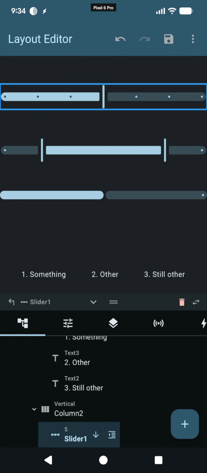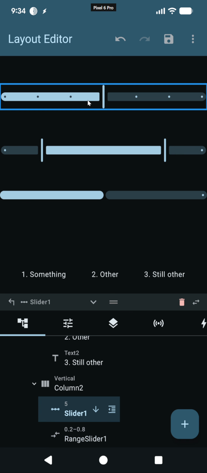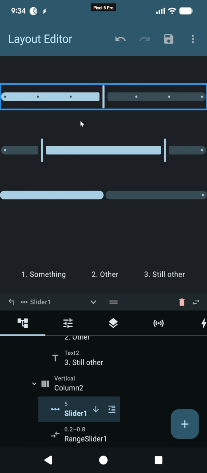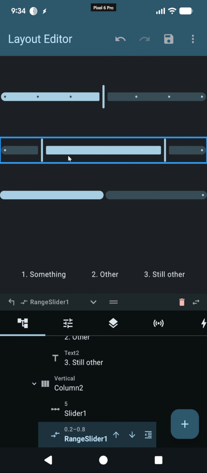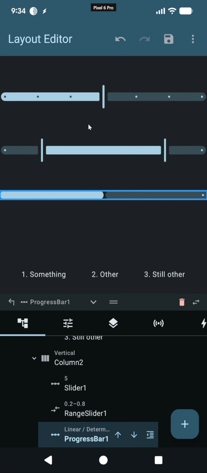Scenes V2 in Tasker have some new additions. Check it out. First off, let's check out these three new components. This is a slider, this is a range slider, and this is a progress bar.